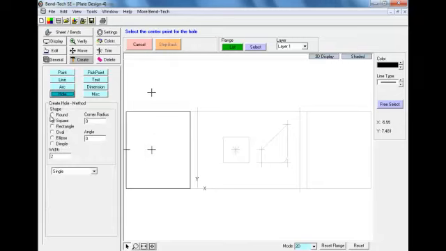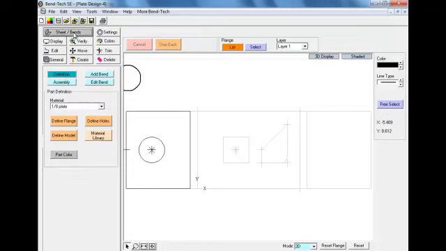We can then fill in that with a hole. I'm going to use a 2-inch diameter, placing on that point. Once that hole is created, we can define it, and that flange is now created.